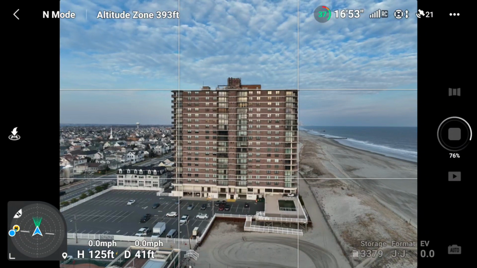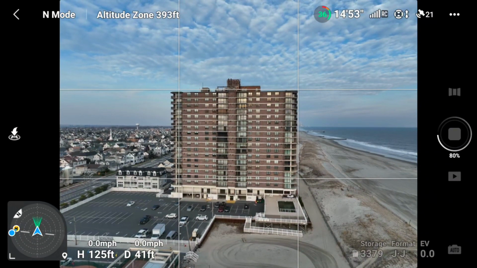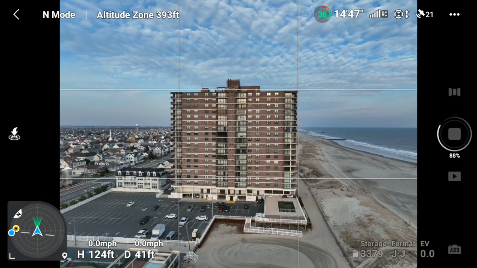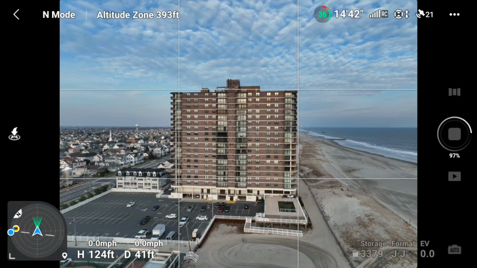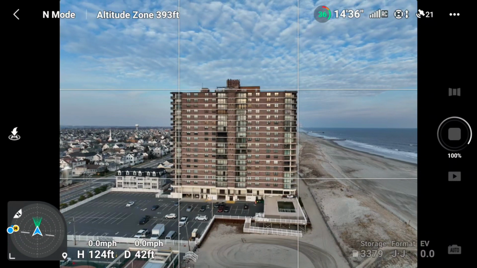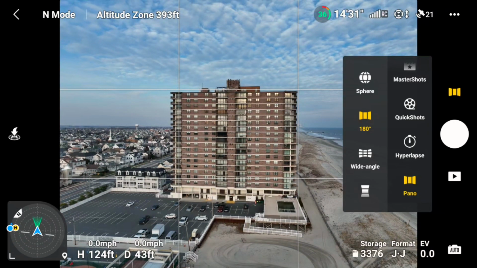So, wow, I think it's done. It's just processing the photo now. I'm using the smart controller here, the RC Pro, so I don't know if this would be any faster than you doing it on your phone using the standard controller. So yeah, it's 97%, 100%. Yeah, that's quick. All right, let's try one more here.